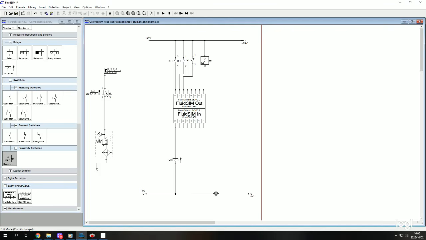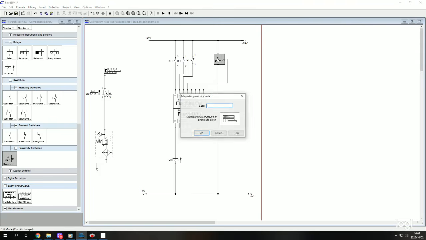We will connect, usually this point should be connecting to a relay if it's in direct actuation, or a solenoid if it's direct. So in this case, okay, I want it to be as neat as possible. This will then connect to FluidSim out point 3. We're defining it, we're going to say I1.